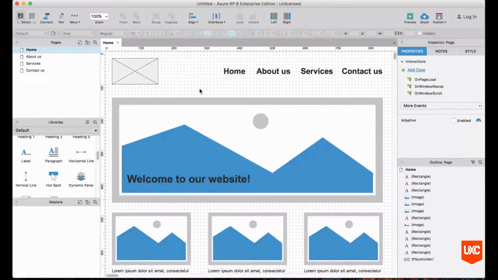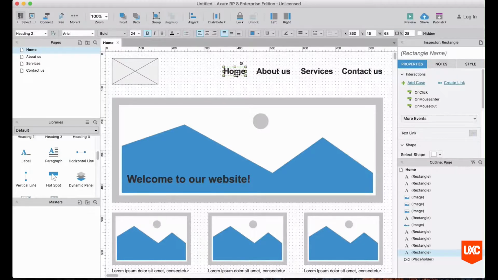Remember in the first lesson when we spoke briefly about our inspector page panel and the properties, where we can see all of the different interactions listed against the component. To start linking and adding interactivity to widgets and components, we can simply highlight the widget that we want to perform that action on. So for example here, we're going to link home to our home page.